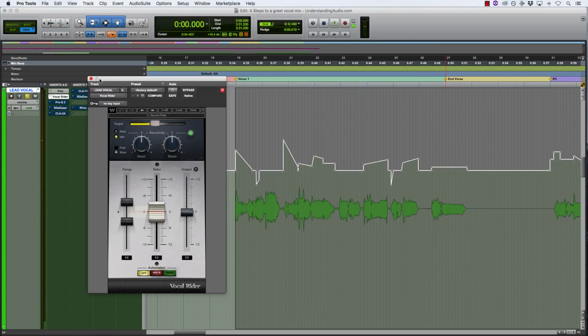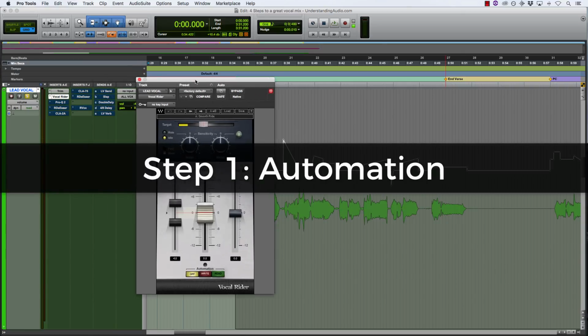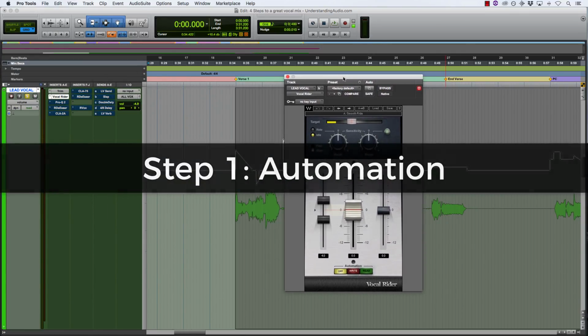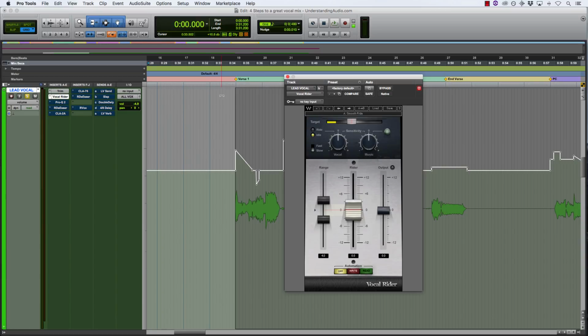So that is our first step, automation. Now with a plugin like Vocal Rider, I like to put that at the very top of my inserts if I don't have a trim plugin there. That's going to be the first thing that goes in there on a vocal.